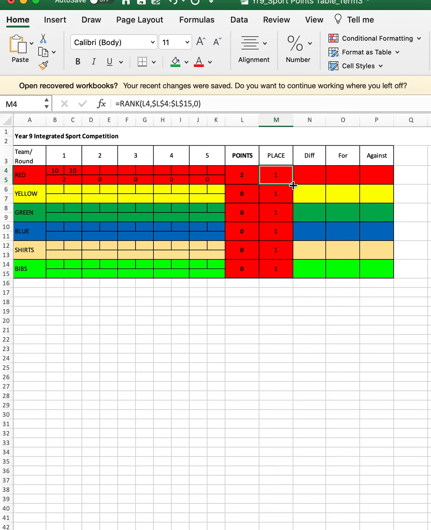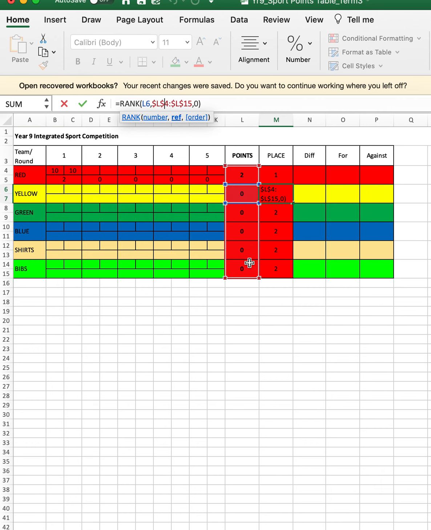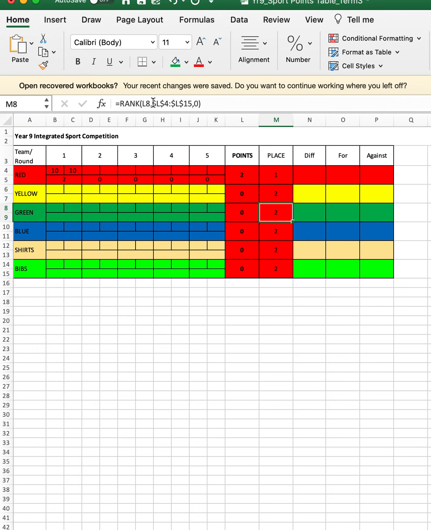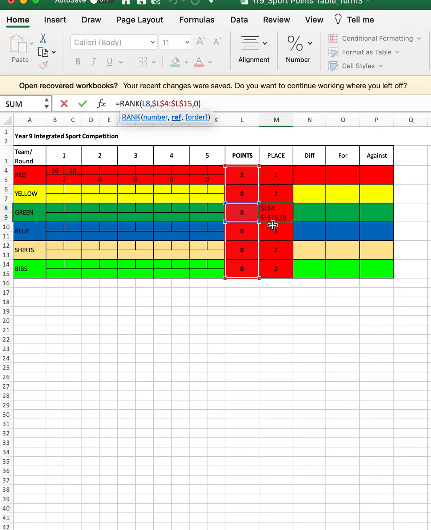So if I copy these cells down now, you'll see that this is first. All these guys are second because they've all got 0 points. And as you go down, it still references the same set of cells. Okay, so you don't have to worry about this group of cells sliding down as you copy down.